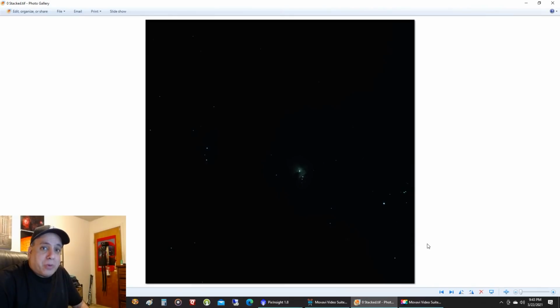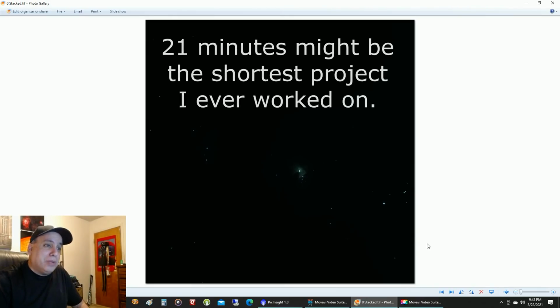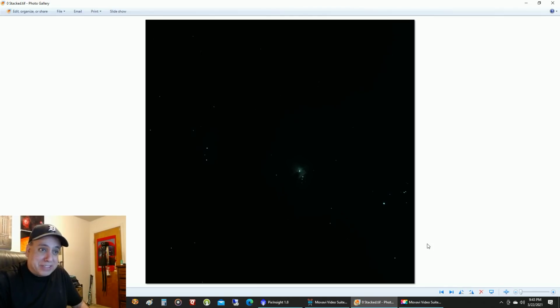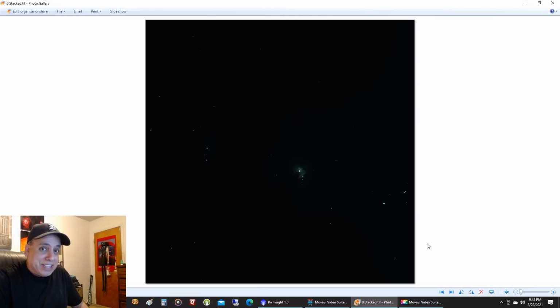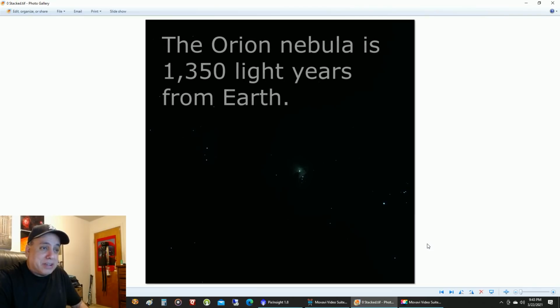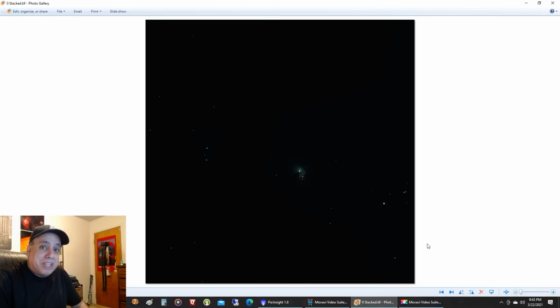So I did capture the Orion Nebula, but I only got in 21 minutes worth of exposure time. And now with the clouds coming for the next week and the moon coming back, I think this is going to be my last chance for the year. But I'm lucky because the Orion Nebula is so bright, maybe 21 minutes will be enough.